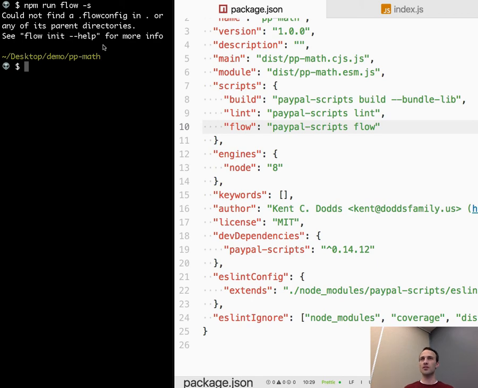Here's the thing: abstracting away a Flow configuration is really not easy to do. Not only are the tools set up to not make that work, but any built-in configuration we could provide, you'll definitely need to change based on the way your project works. So we don't provide anything. All that we provide is the Flow binary installed. So the only benefit you're getting by using PayPal scripts for Flow over just regular Flow is you don't have to list it in your dev dependencies. That's pretty much it.